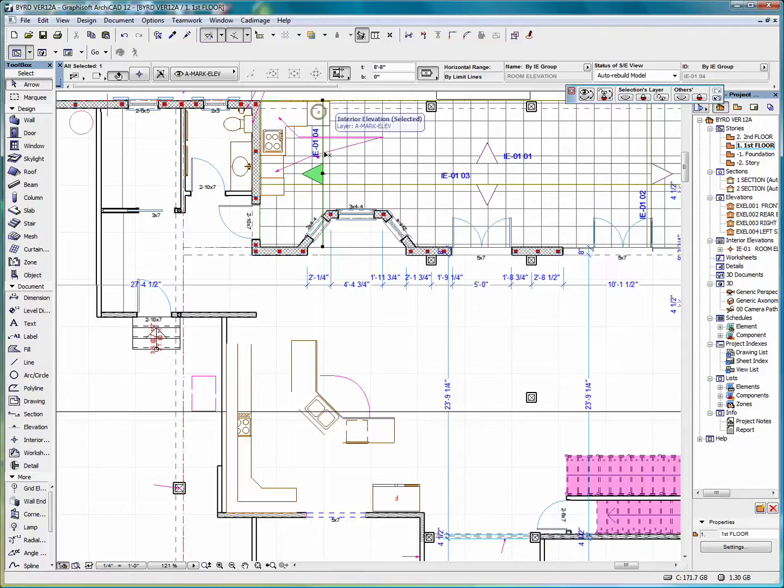Now this particular elevation is cutting through this sink cabinet here. So what I'll do is move this back a little. Now we've got elevations that are consecutively numbered. We've got elevation 1, 2, 3, and 4.